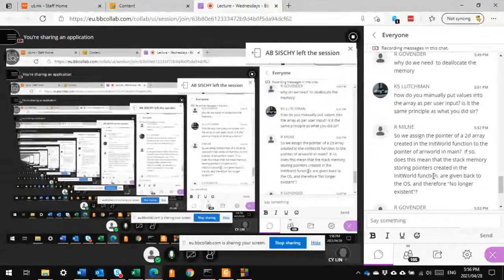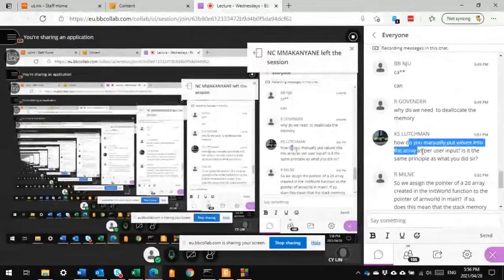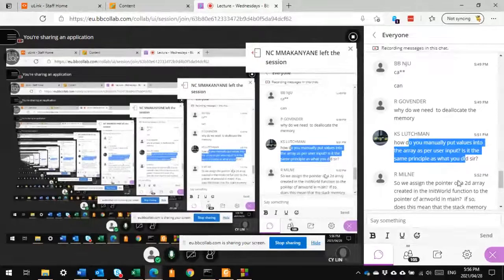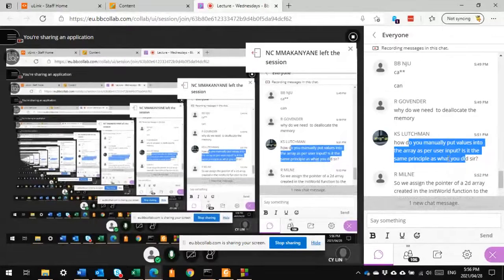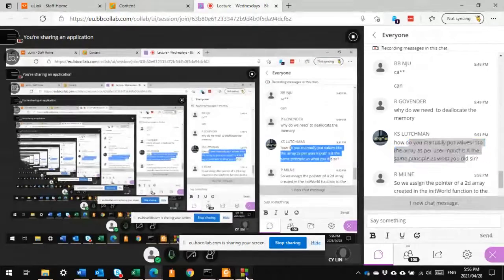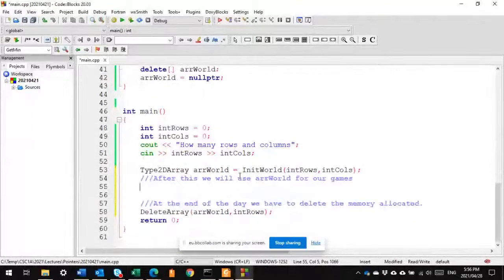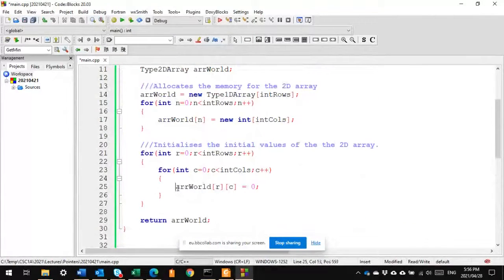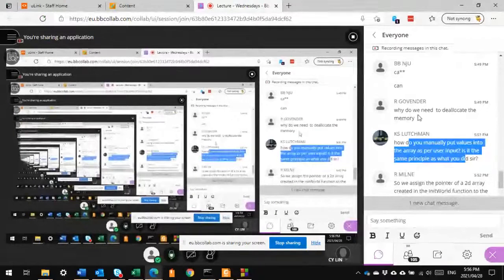How do you manually put values into the array as per user input? Is it the same principle as what you did, sir? Yes, potentially. Instead of doing this, you can do a cin. So you can basically say cin, boom. And that means you will continuously just add numbers. Okay, that is Mr. Klatchman.